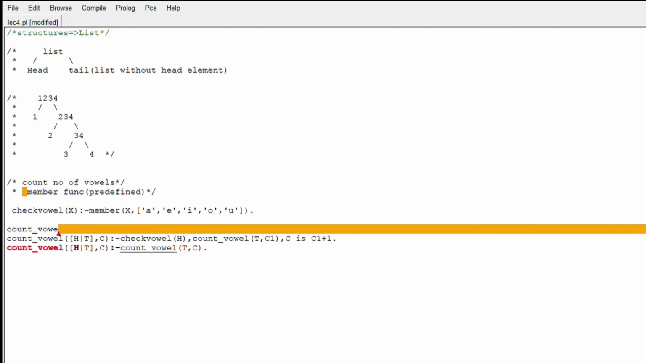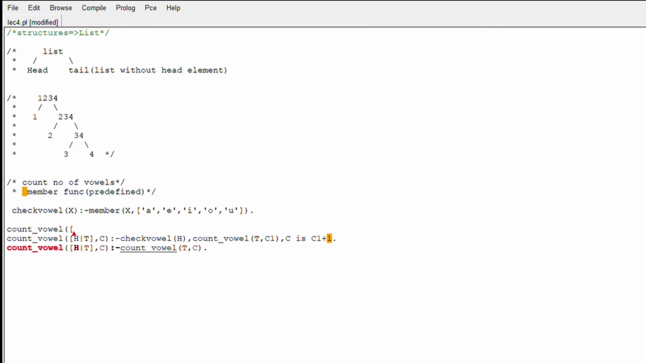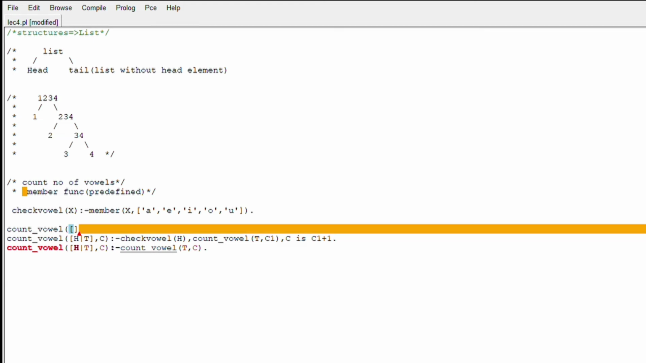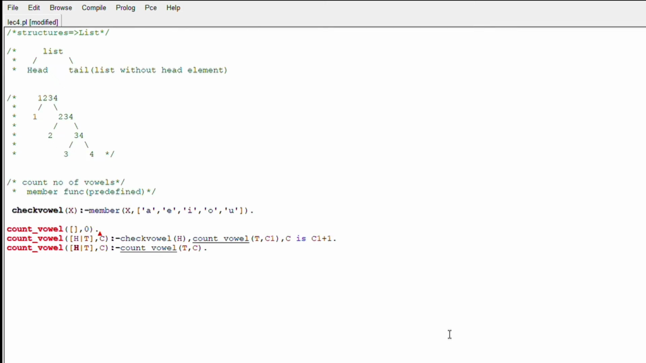Okay, but what is the base condition here? We must have a base condition for recursive functions. Here the base condition must be that for the empty list, the counter will always be 0. Okay, so that is our base condition. And now we will understand how the thing is working.